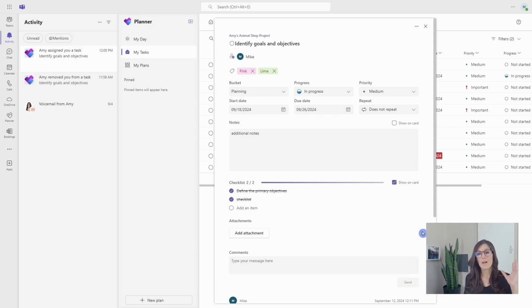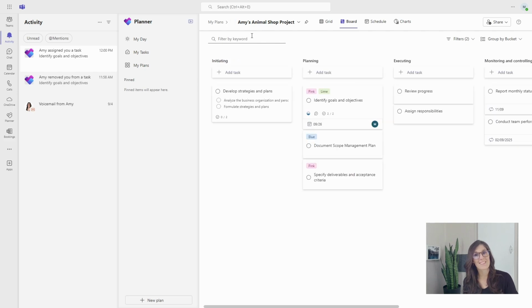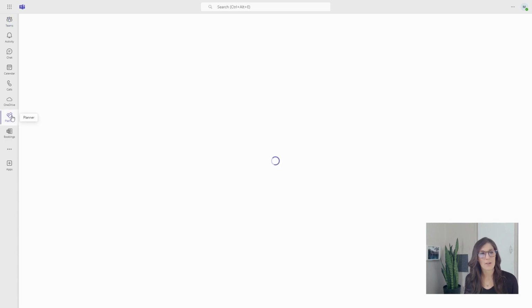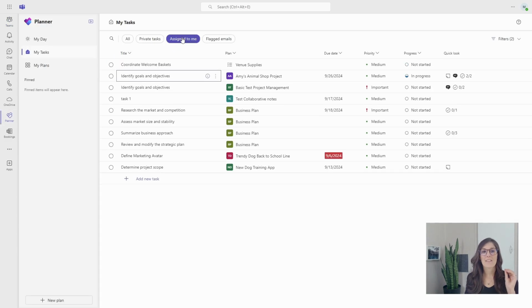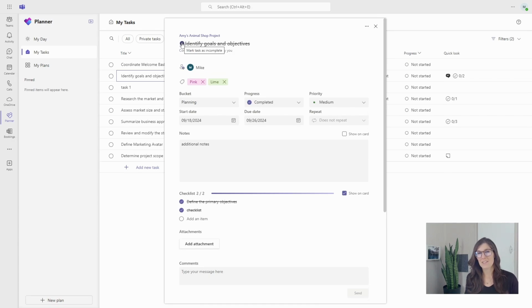Another great new feature within the new Planner is the ability to select the plan name from this task card, and it will bring you directly to that plan. In addition to the activity feed, Mike can also access all of those tasks from the new Planner under My Tasks and then the Assigned to me area. And here he can see that plan, Amy's Animal Shop Project. And then here he can open up that task card and mark his task as complete.